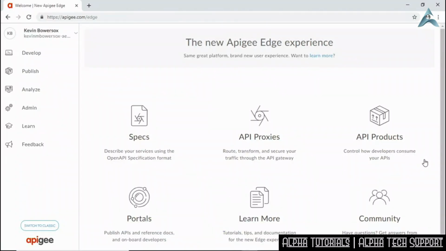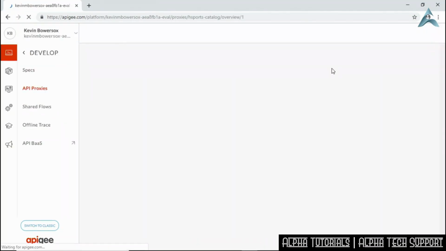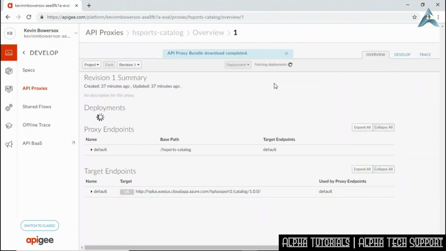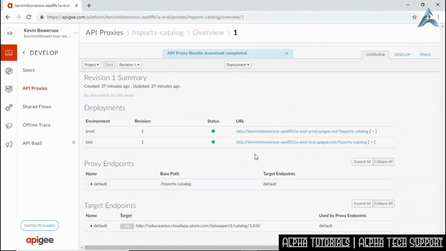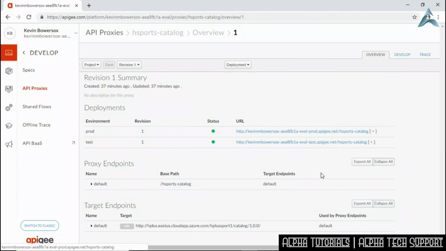There's one final piece of our course project that we need to put in place. We need to set up our Angular application to use the Apigee proxy URL so that the application accesses the production instance of our API. So within Apigee, navigate to the proxies, and we'll grab the HSports catalog proxy. And inside of the configuration, we can grab the production URL, so just copy this address.